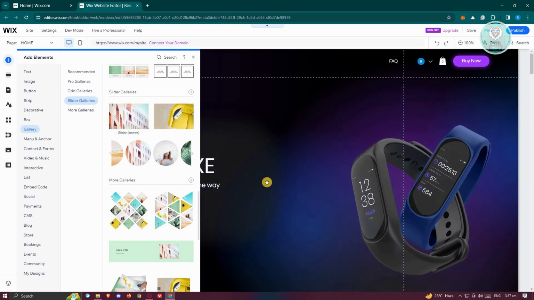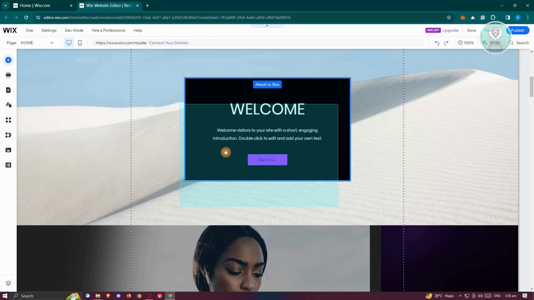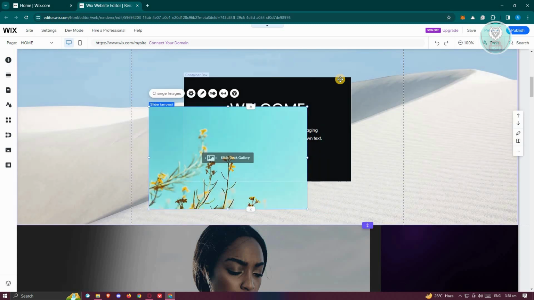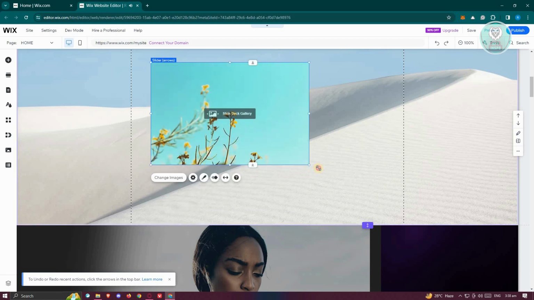Let's go ahead and click on it, press and hold on it, and just drag it into whatever section you want to add it. For example, I want to add this in this section here. In this case, let's go ahead and remove the section here. From here, let's go ahead and resize our gallery.